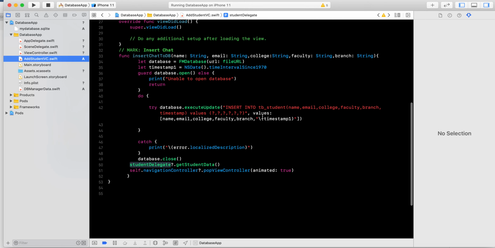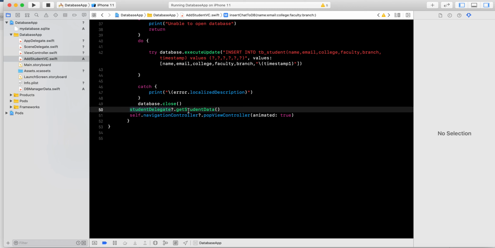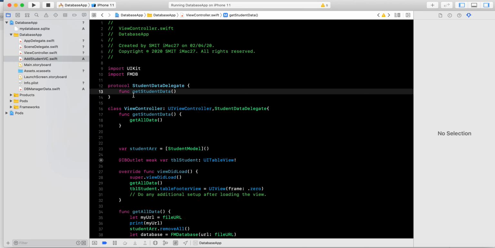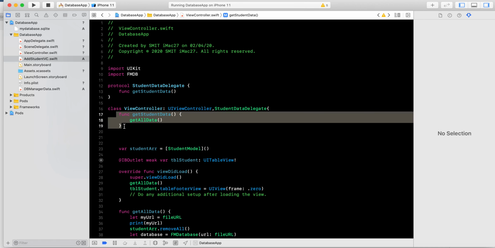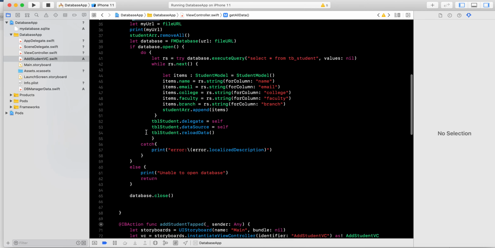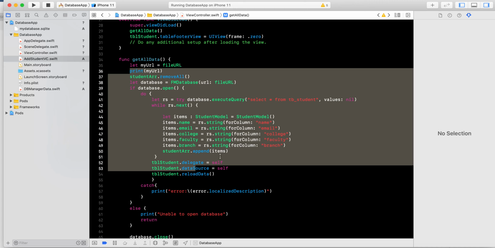Now get back to add students here. When the insertion is complete, then the student delegate calls get student data. You can see here, where is that? This function will be called. If this function is called in this vController, it means this function will be called with respect to get all data here. Now refresh, the same function will be called and refresh, and the table data will be reloaded, right?